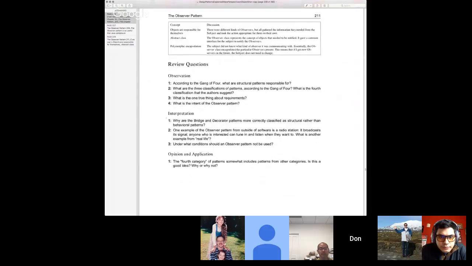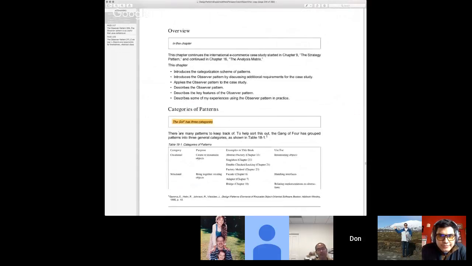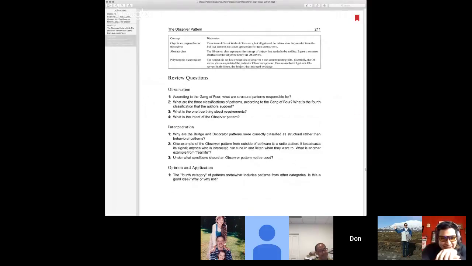So okay, on to the review questions. According to the Gang of Four, what are structural patterns responsible for? Pick me. I can pick you. I was going to answer them, but I'll just pick Forrest for all of them. Okay, there you go. Yeah, so structural is about bringing objects together, which some of his other questions relate to. Bringing existing objects together, allowing things to collaborate, that's what structural is.